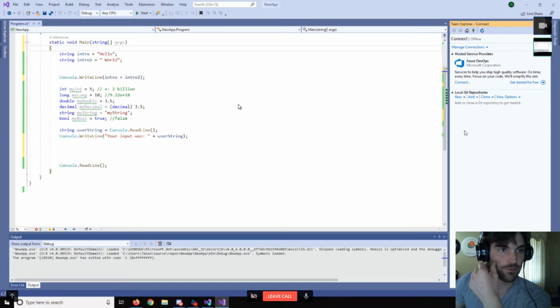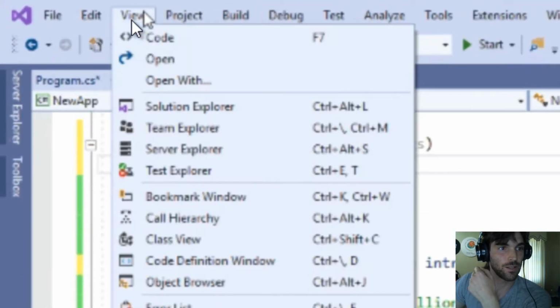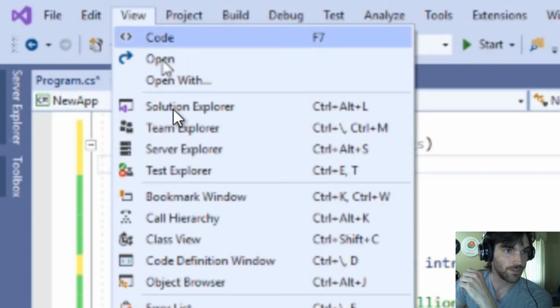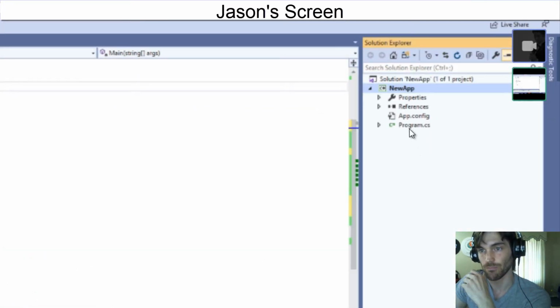Okay. What we're going to do is go to View and hit the Solution Explorer. All right, so we have our Solution Explorer up. This is going to be a way of searching through your projects and finding what class you need to modify, what program file you need to get to. Right now you only have one, and it's that program.cs.